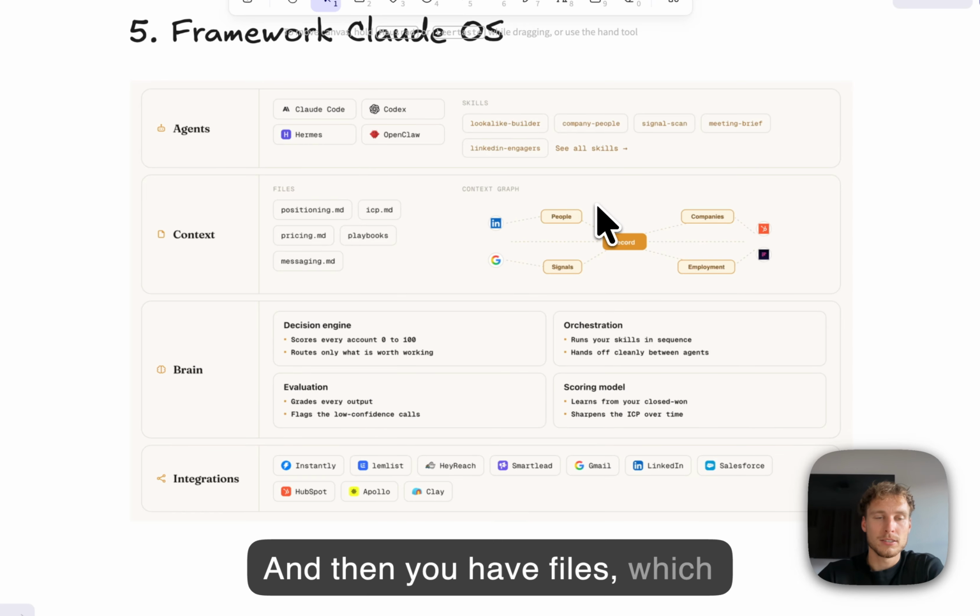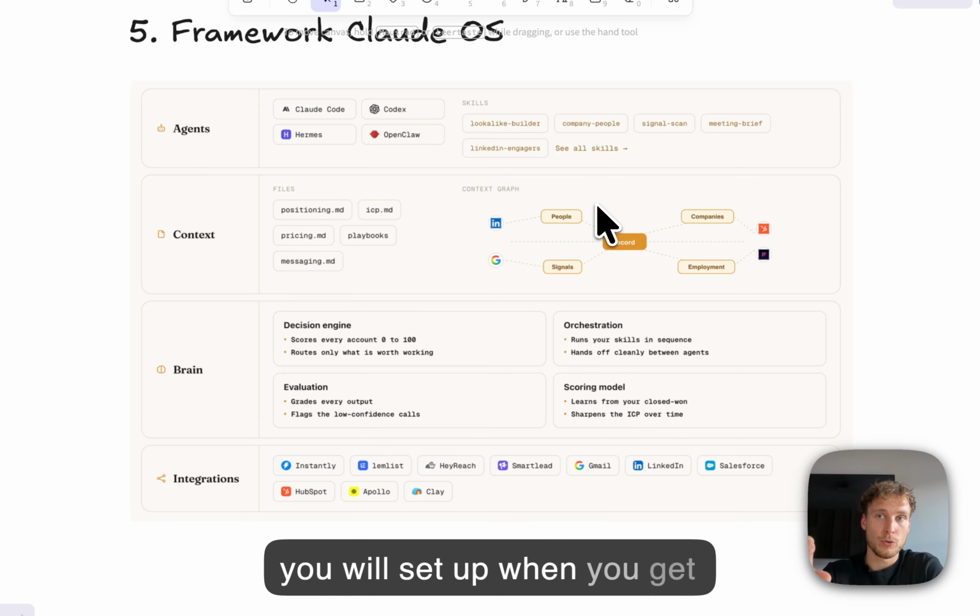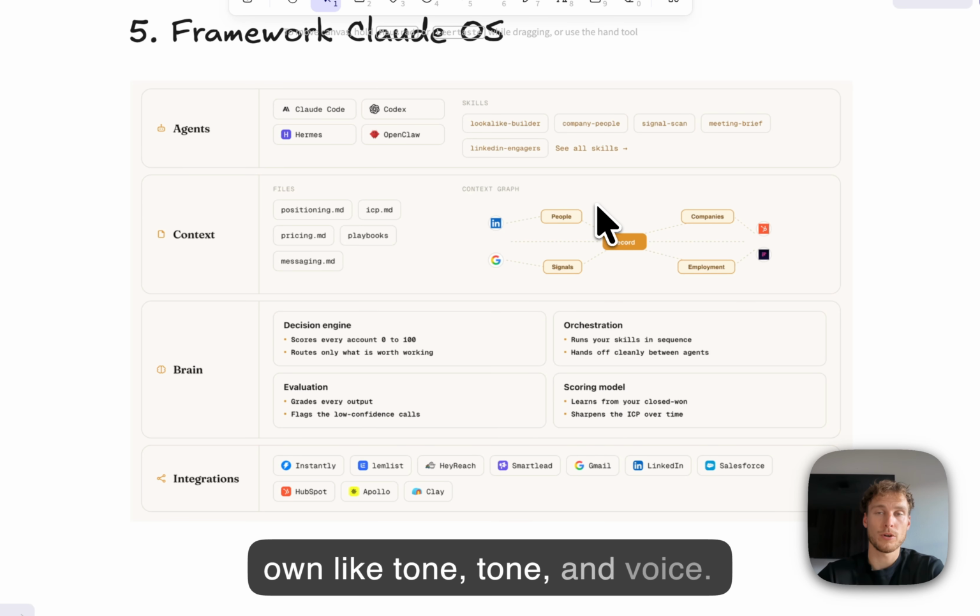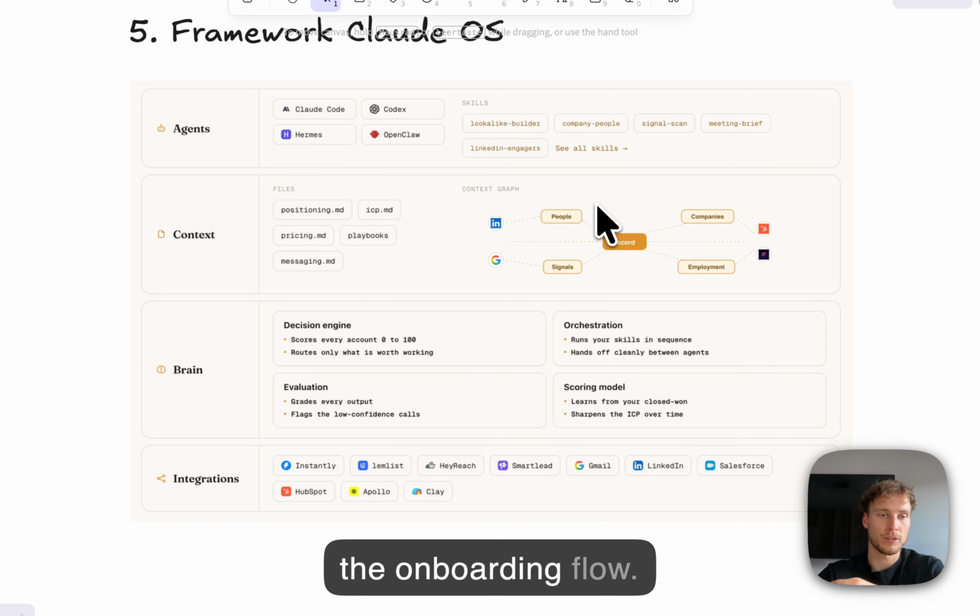And then you have files, which you will set up when you get onboarded on your operating system. You have files for the positioning, ICP, pricing, playbooks, messaging, and your own tone and voice. So like how you want an email to be written, how you want your post to be written. And you set up all these files inside the onboarding flow.